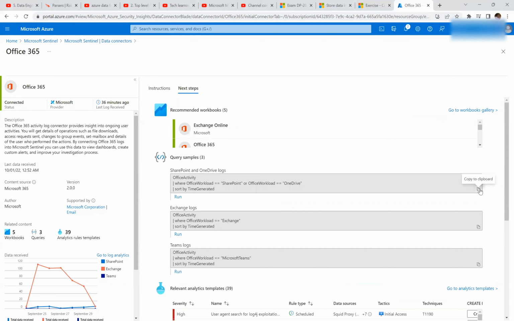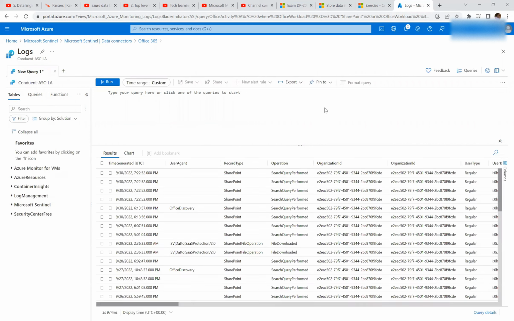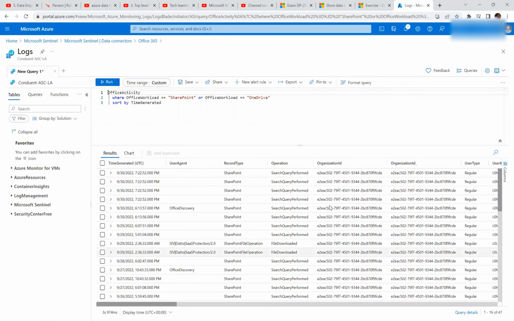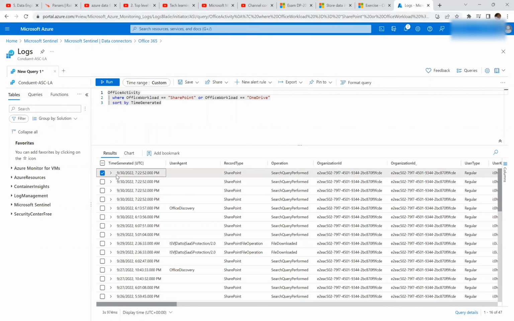What you can do here is either copy these queries, or you can run these queries directly from here also. Like if I just hit run, it will take you to this page and you will see that query running here. This query is running here and it has produced so many results. At the bottom you can see here. You can just select it.